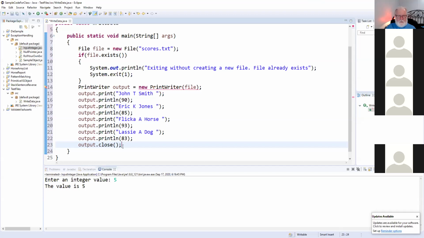Okay, so I've closed it, and I shall issue a message to the user to let them know. I'm going to say file written successfully.